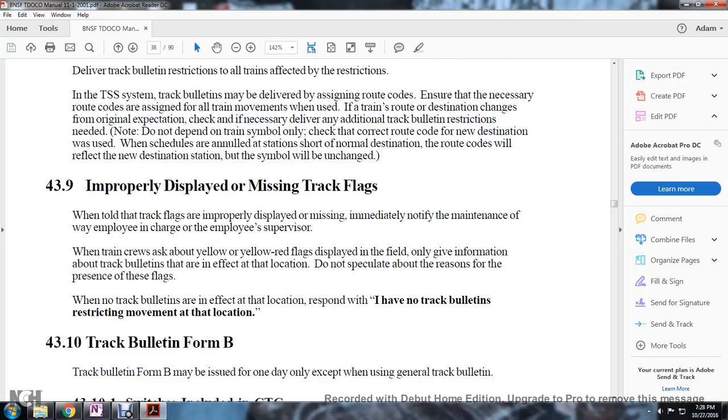4-3-9 improperly displayed or missing track flags. When told that the track flags are improperly displayed or missing, immediately notify the maintenance of way employee in charge or the employee's supervisors. When the train crew asks about yellow or red flags displayed in the field, only give them the track bulletin information effective at the location.